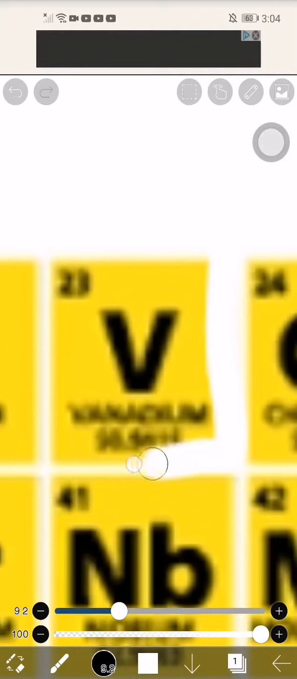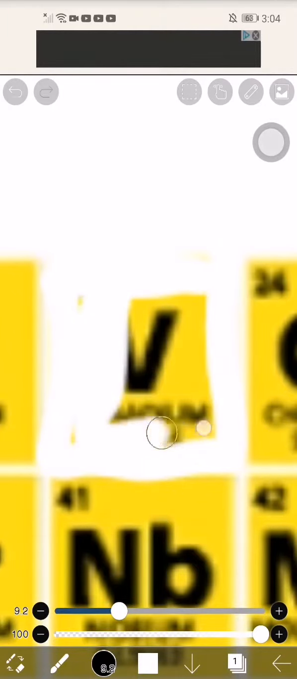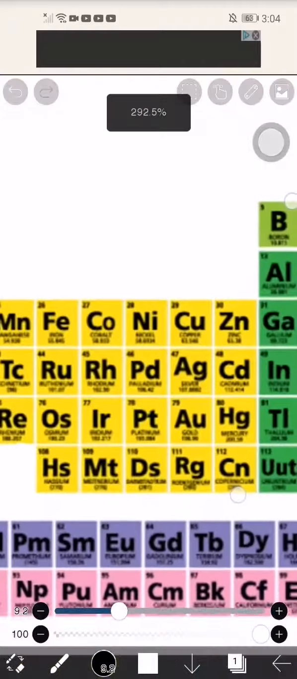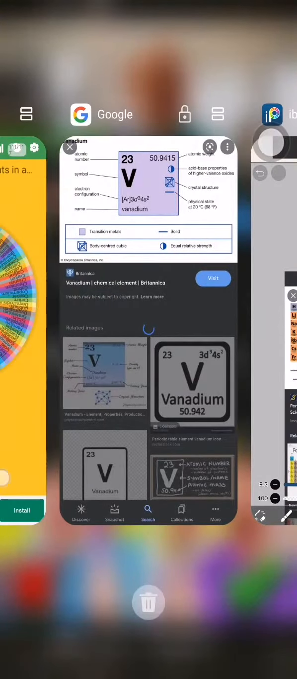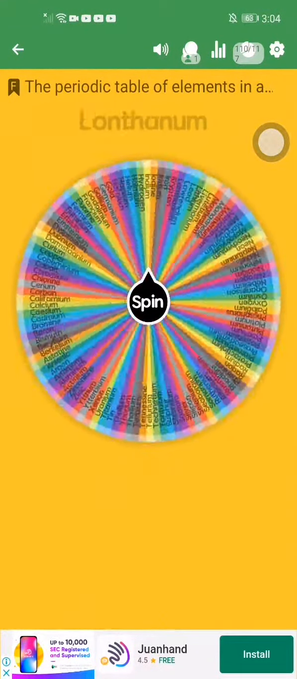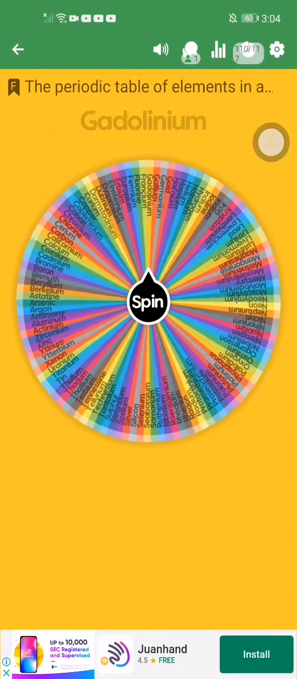23. I found it already. The 20 to 30 elements are easy to find. Easy peasy. Look at these. That's why they're so easy to find. Vanadium. Let's see.